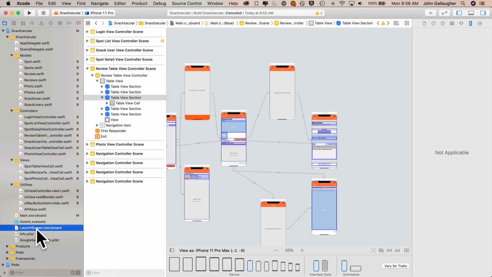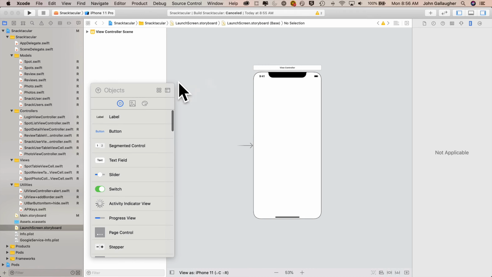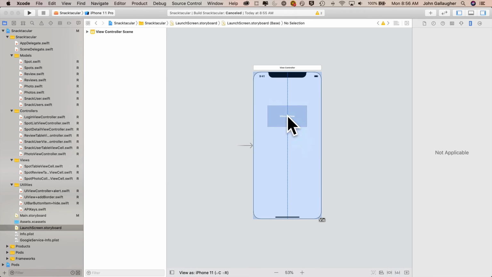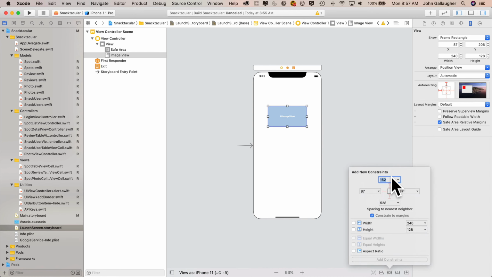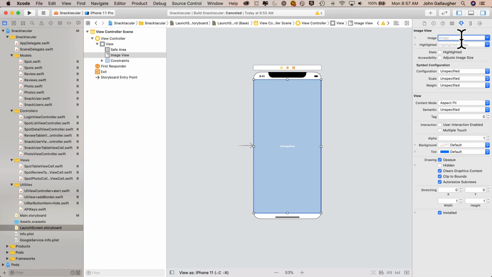So I'm going to click on our launch screen in the project navigator, and I'm just going to add an image view with the Snacktacular logo. So click Library, find Image View, plop it right on the launch screen, constrain it to 0, 0, 0, and 0, all four sides, add 4 constraints. Then under the Attributes Inspector, I'm going to set the image to logo. There's our Snacktacular logo, looking good.